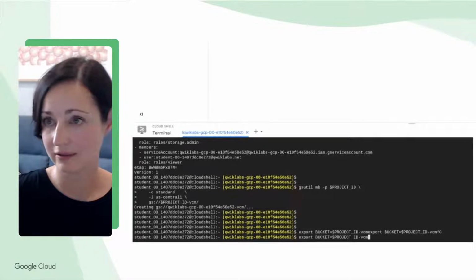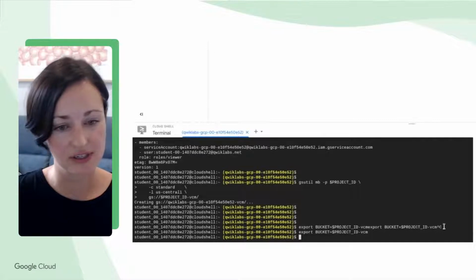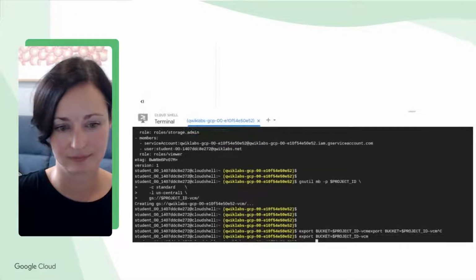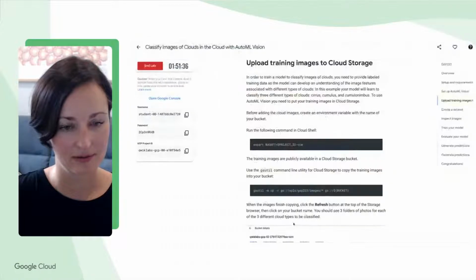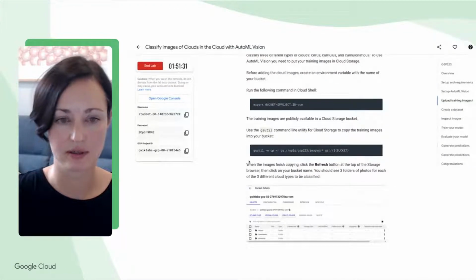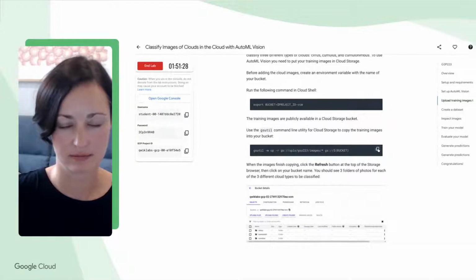Let's try that again. Having some issues with the resolution. Okay, so I've exported the bucket name. It's just not happy. Okay. And then I'm going to copy the files across using the gsutil command again.